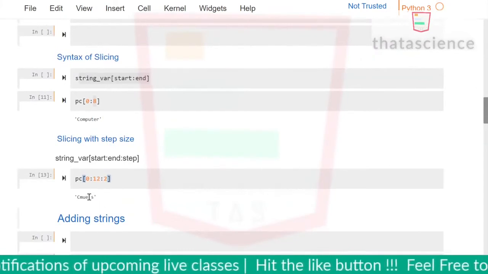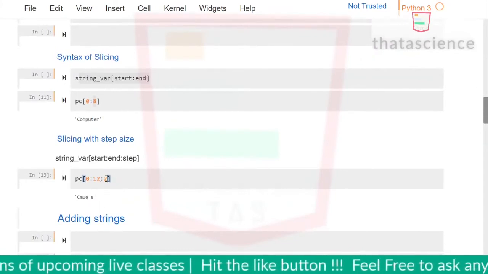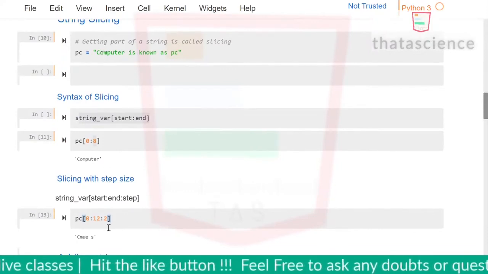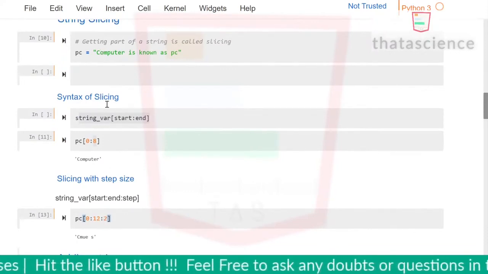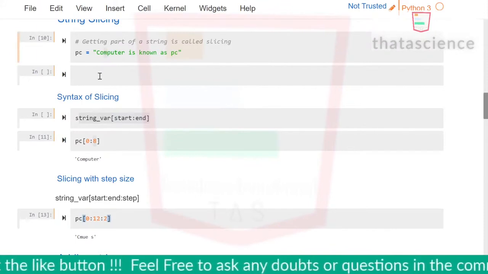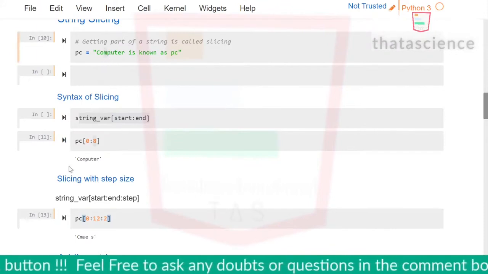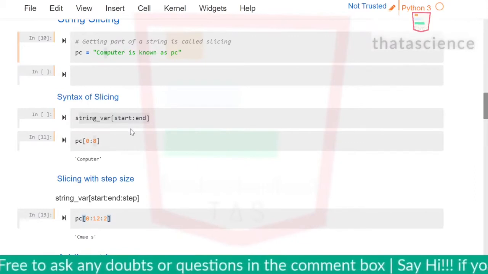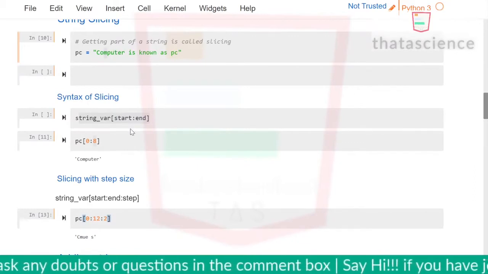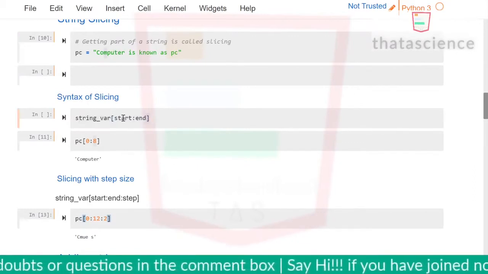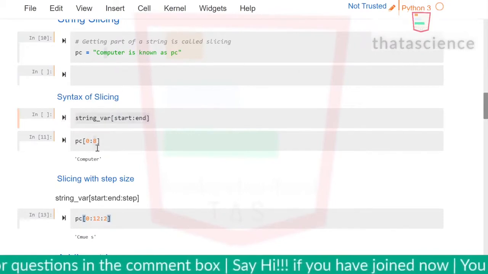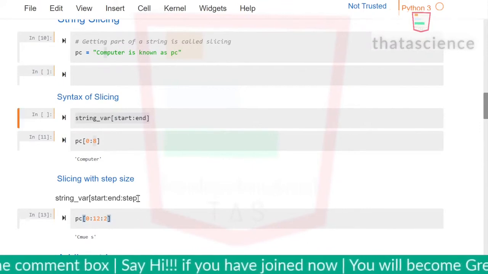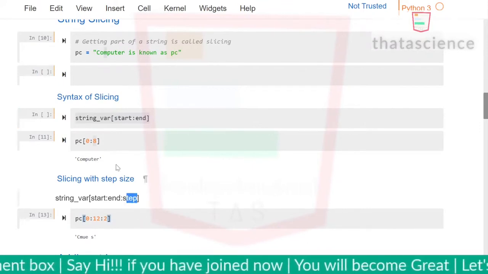So you can see it has started skipping. So if you see O should have come, but we have a step size of 2. That's why M has come. And then P should have come, but with the step size of 2, U has come. So it is skipping alternately because you have provided a step size of 2. By default, if you don't provide a step size, the step size default is 1. Okay. So this is how you can add a step size in slicing.